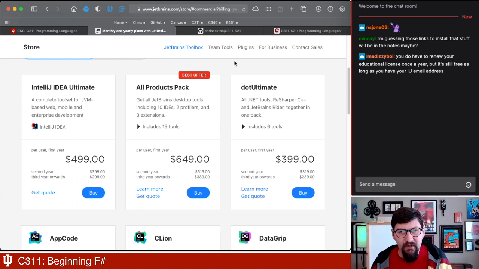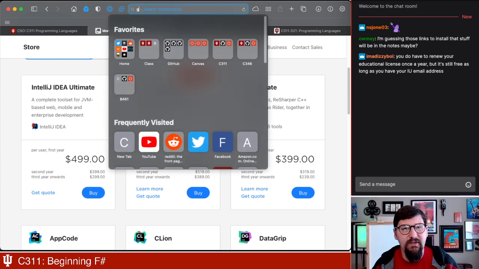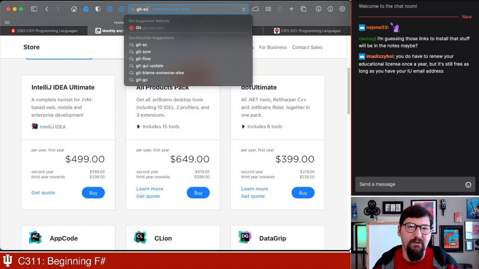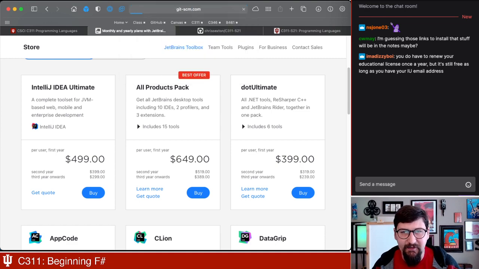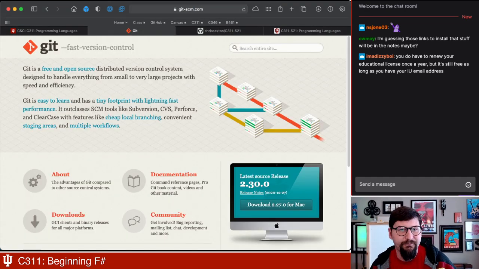All right. So JetBrains Writer, product 0, very good idea. Go grab it. Don't delay, just grab it. The other thing you will need is a copy of Git. Now, Git lives at git-scm.com, and you can search for that.